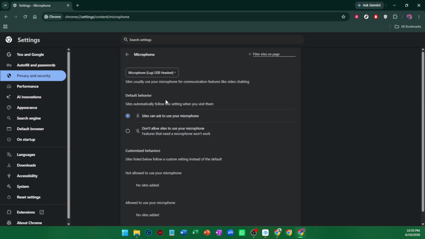is turned on. When this setting is enabled, websites are allowed to prompt you for microphone access instead of being blocked automatically. That's the key setting you need for voice search to work in Chrome. If this option is off, voice search may not work because Chrome won't let websites request microphone permission. Turning it on doesn't mean every site will automatically use your microphone. It simply allows sites to ask first, which gives you control over what you approve.